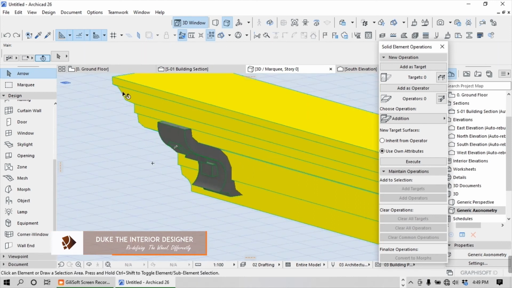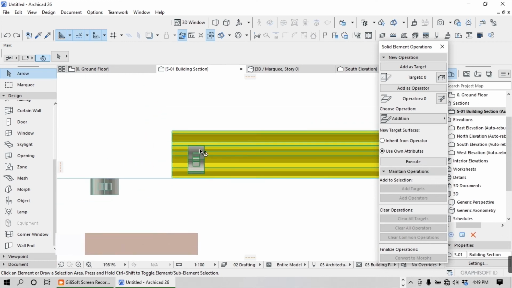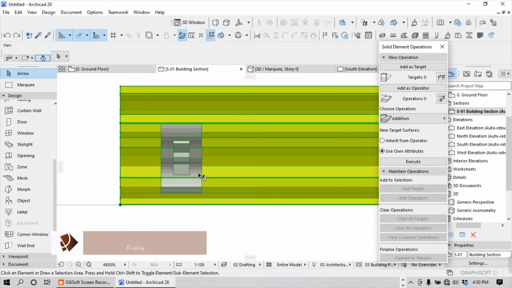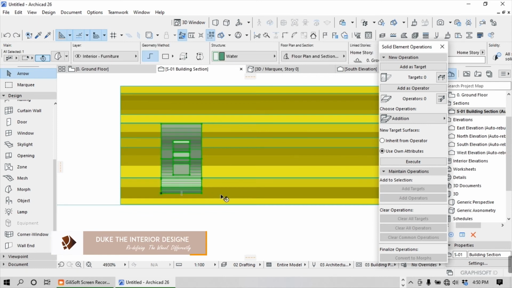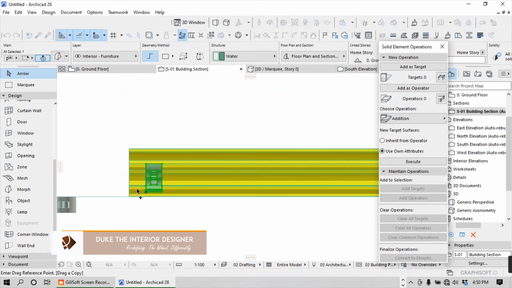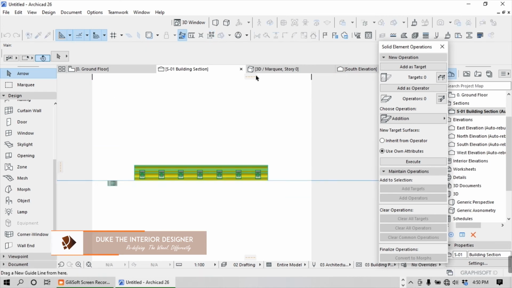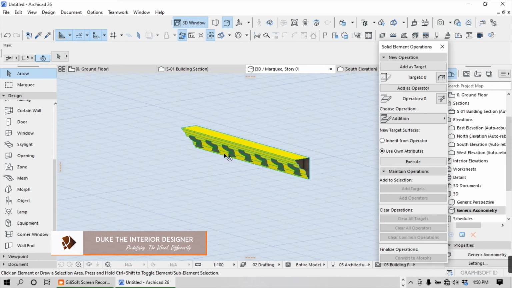So again, let's go to our building section and arrange them nicely. So select on this, Control U, you need drag, distribute 6 copies, click OK. Let's distribute up to there. Okay, go to marquee. We have 6 items here.